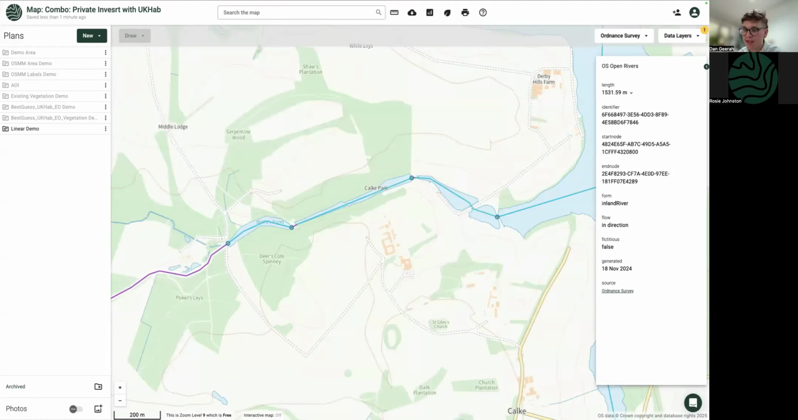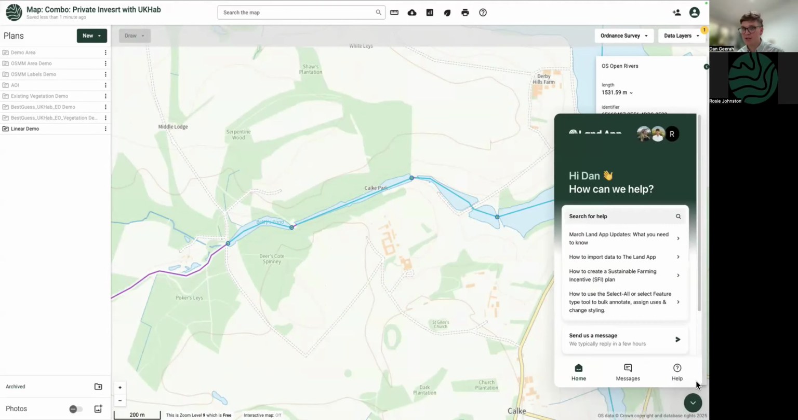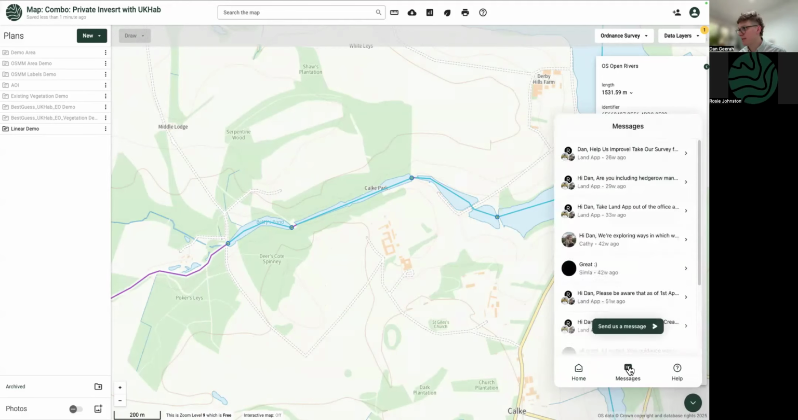But if that's not the right data set, we are more than happy to get more data layers in. All you need to do is drop us a message using the in-app chat function at the bottom of the screen. Hit messages and send us a message saying it'd be really useful for us to have this data layer in. We can either signpost you to the right one or add it to our list of new data layers to come in.